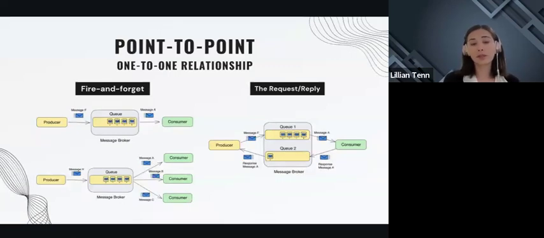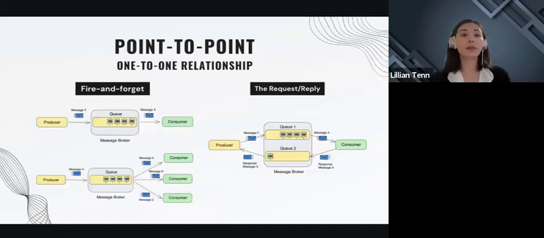In the request reply model, the producer sends a message to one queue, and then it waits for the response from the consumer. An example of this would be in some financial operations, where you want to make sure that the transaction was processed only once.